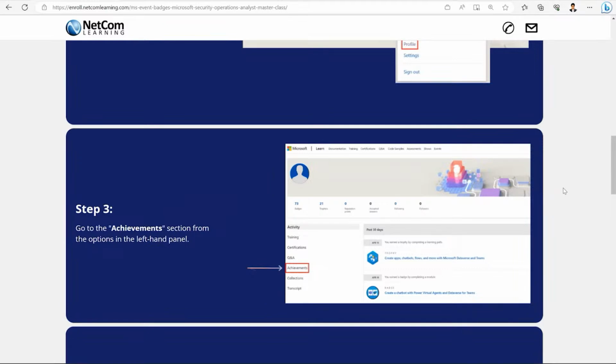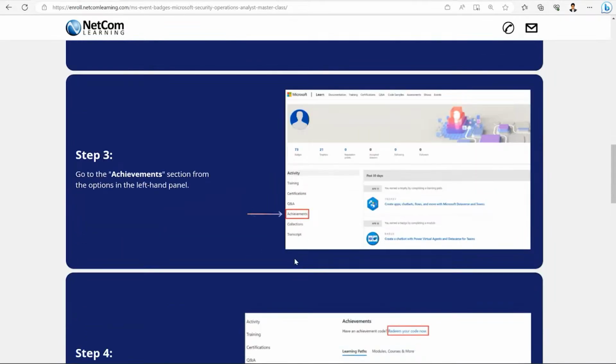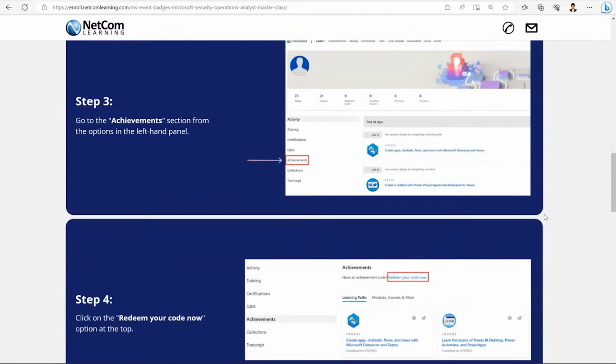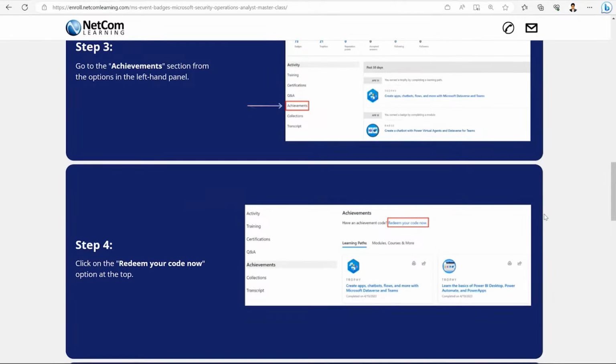If you're logging in for the first time, you won't see these numbers. But the next step that you have to follow is to go to the achievements section by clicking on the achievements button on the left hand panel. So you'd see over here, activity, training, certifications, Q&A. After that, the achievements button is located as has been highlighted here in the visual screenshot. So you click on the achievements button, then you would find an option to redeem your code.